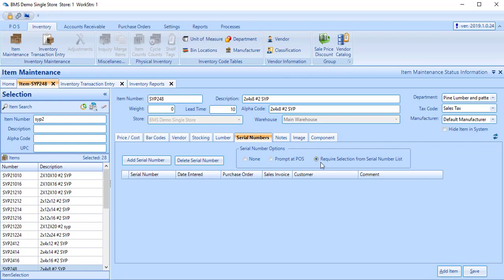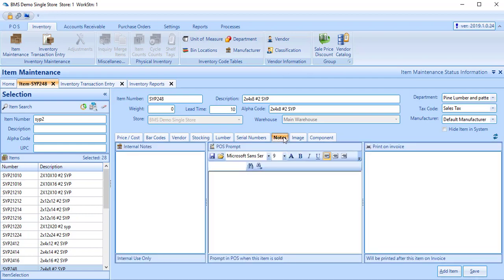So if you have guns or appliances where you need to keep track of what serial numbers you have in stock, you could build the list, and then that list displays for the clerk to select which ones they want to sell. Notes about an item, a good example for that would be a Mako knife.